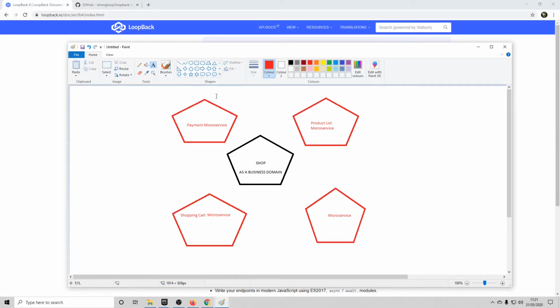Now, why this is important is that the payment microservice may be using some kind of external, let's say, REST API. Now, the product service may be using some kind of database that is completely not relevant to the payment microservice. The shopping cart may be using some kind of in-memory database like Redis, which again has nothing to do with our product database or payment gateway API.